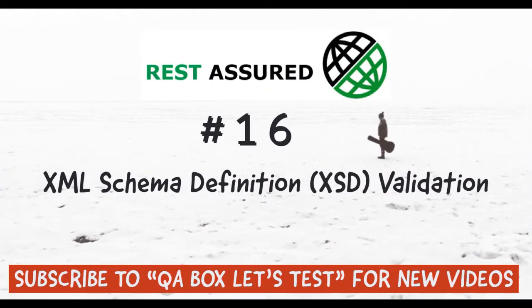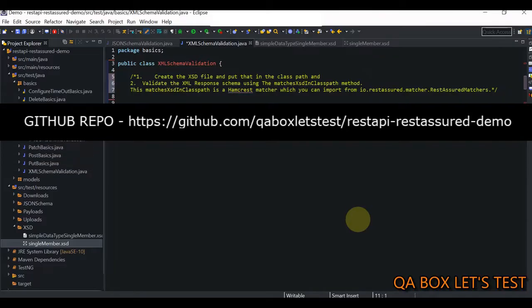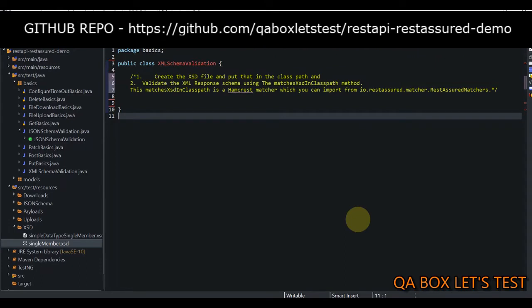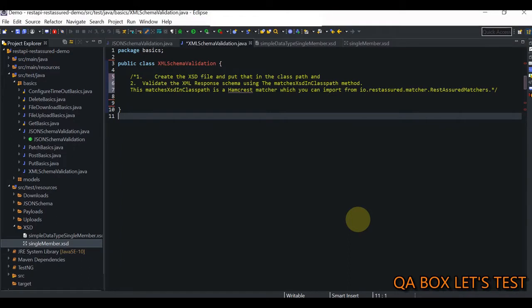Hey guys, in the last video we talked about the importance of validating the schema of API response. Now if the response is in JSON format, we validate the JSON schema. Likewise, if the response is in XML format, then we have to validate the XML schema definition.